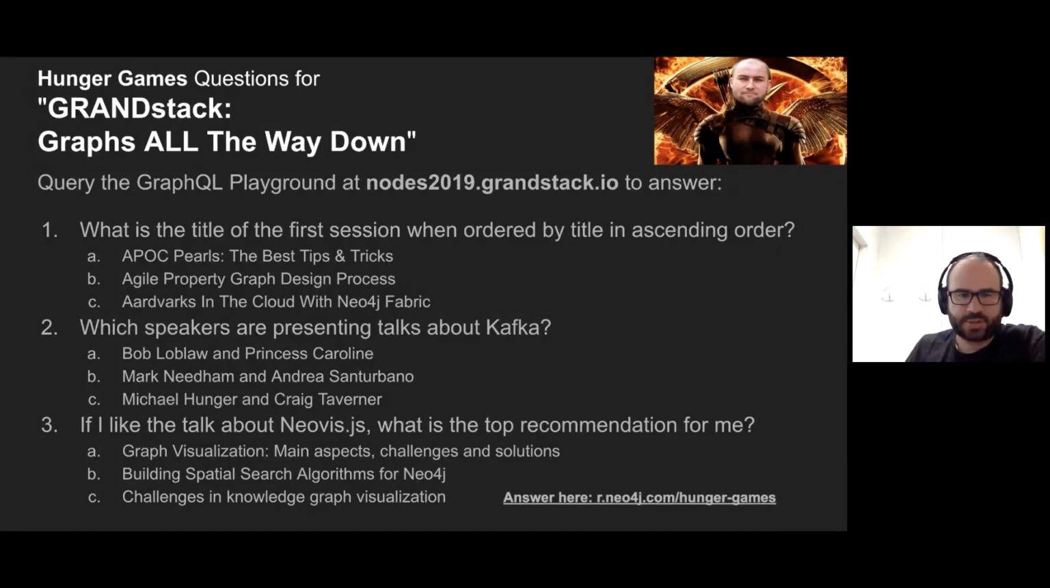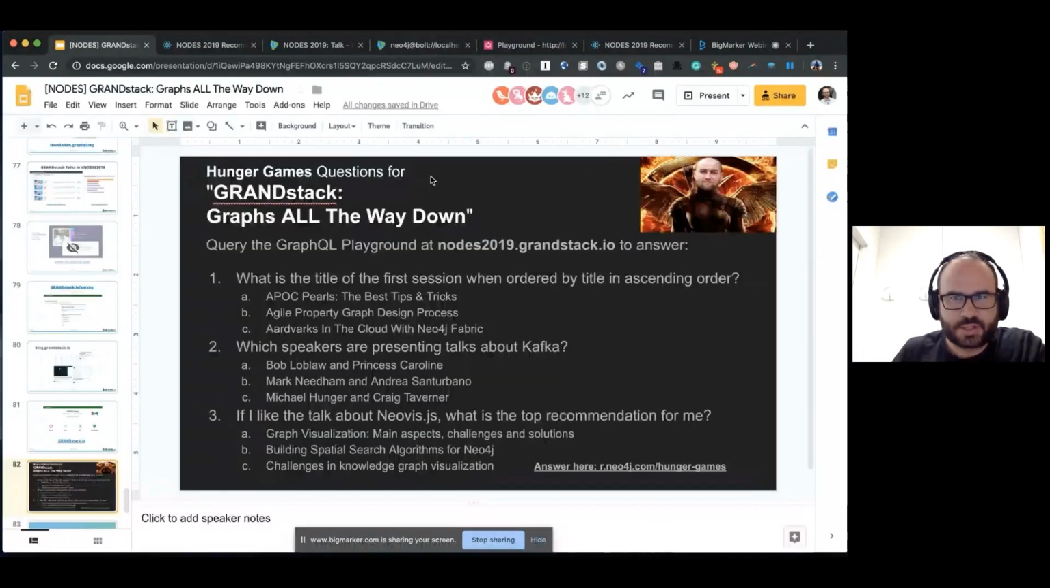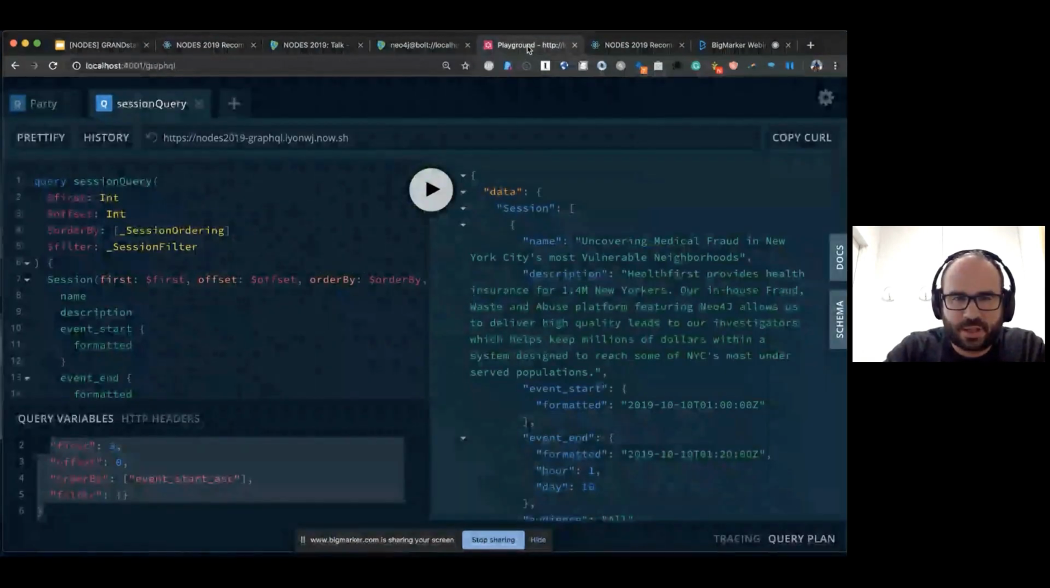Which speakers are presenting talks about Kafka? And if I like the talk about Neo4j, what's the top recommendation for me? Maybe, as a reward for sticking with me to the end here, we'll just take a look at the answers.